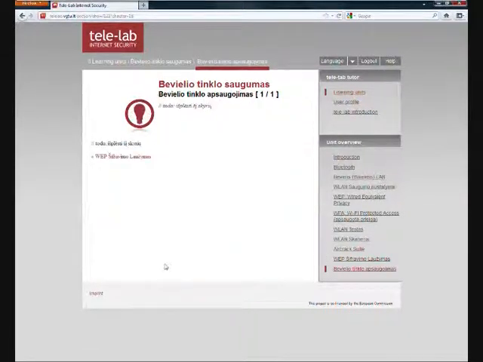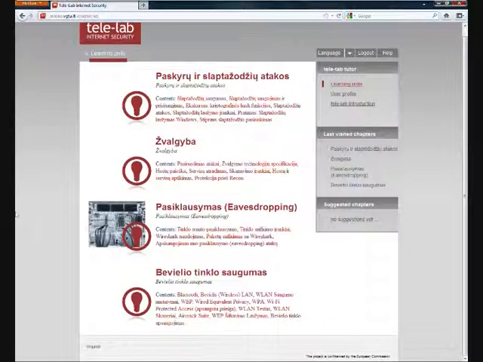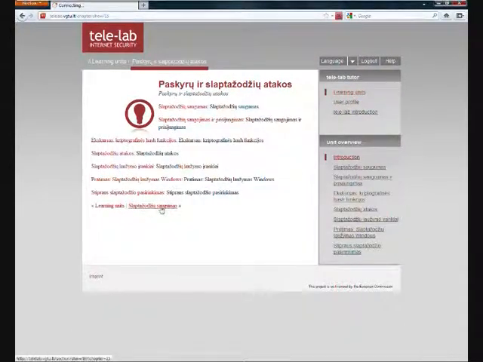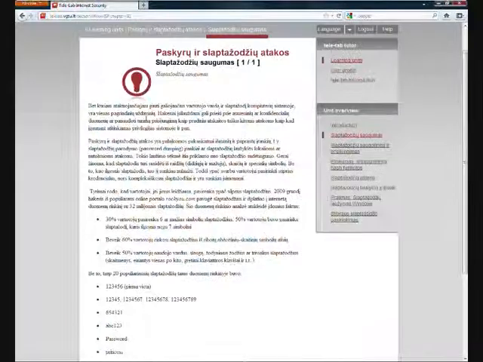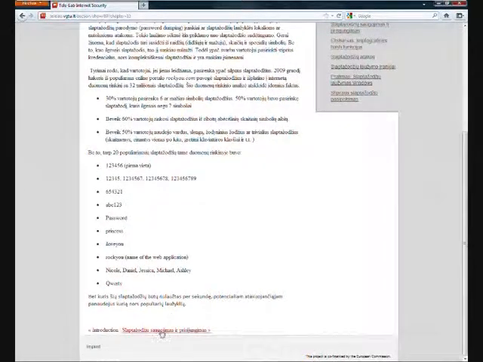So after you have done the machine, let's check out another subject. You can see here that there are only 4 subjects, but this doesn't mean that you cannot add more. In fact, we have a guide that explains how you can add new curriculum into the environment of Telelab. For example, let's visit the first chapter. For example, how you can make this section, how you can make a new page.